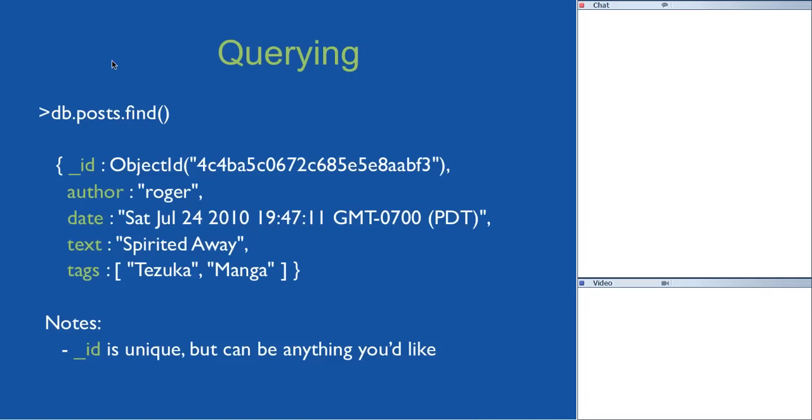The other thing too, you'll see that we have that underscore ID as the first value. That's unique, and that is enforced by the database. But you can have it be anything you like. It's kind of like a primary key for documents, and if you're not specifying one when you insert it, then we'll automatically generate one for you. Or if you like, you can specify your own set of underscore IDs.